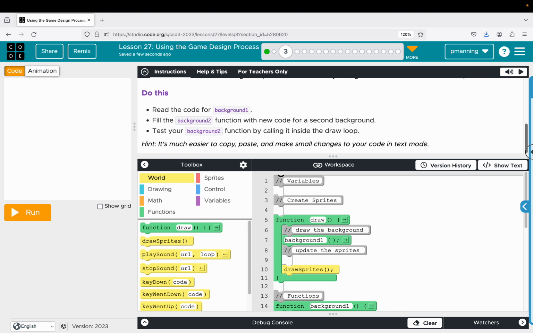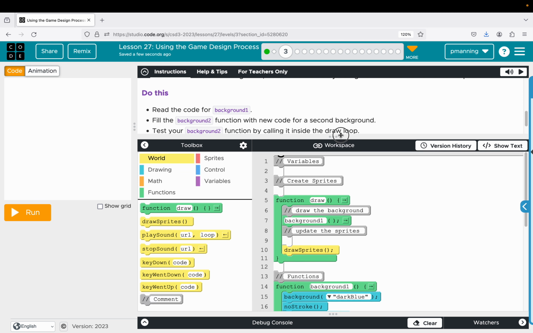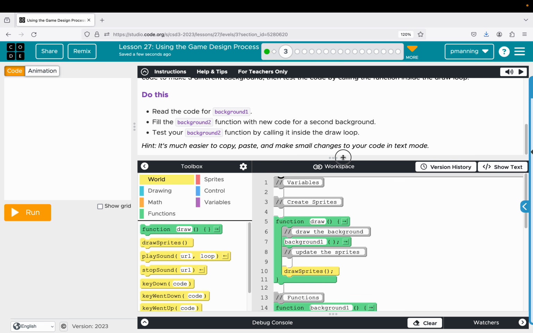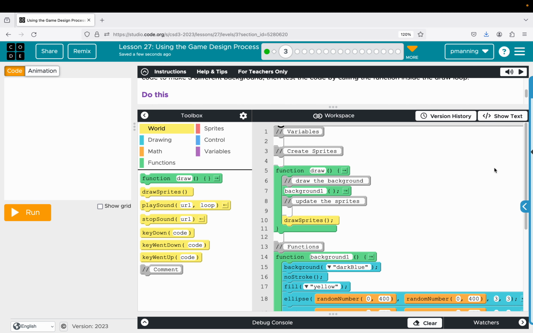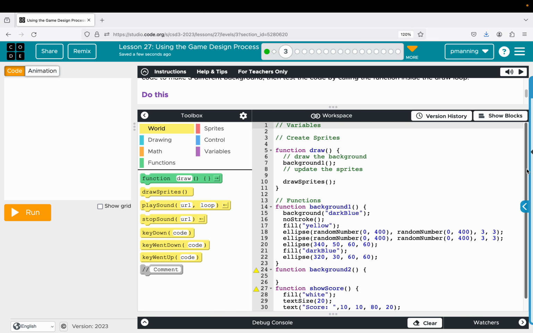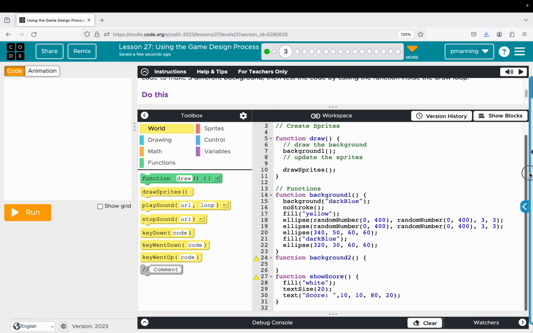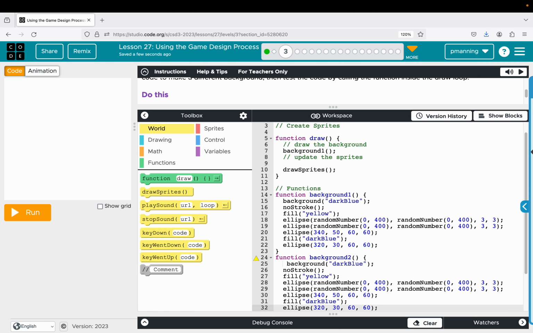Here is what I am going to do. First, read the code and fill the function. Second, test it by calling it inside the draw loop. They even tell you it's much easier to copy, paste, and make small changes to the code in text mode, so that's exactly what I'm going to do. I'm going to take all of this code inside background 1, copy it, and paste it.